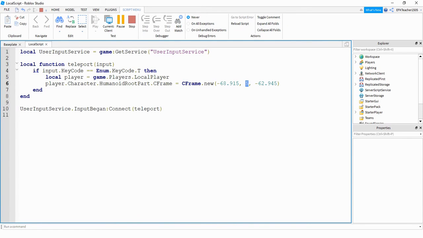So to conclude this video, we use the user input service to record the input from the user. Then in our function, we're checking to see if a certain key on the keyboard is pressed. And if that happens, then we change its CFrame to a new position, which in essence is teleporting the player to a new spot in the game. And finally at the bottom, we're just connecting that user input service to the function by adding this line down here.